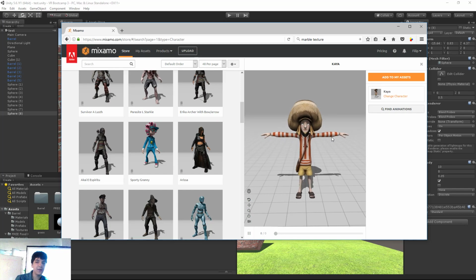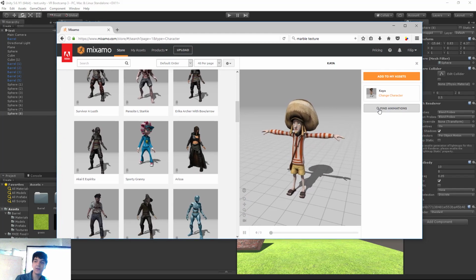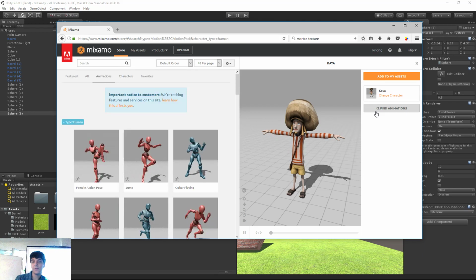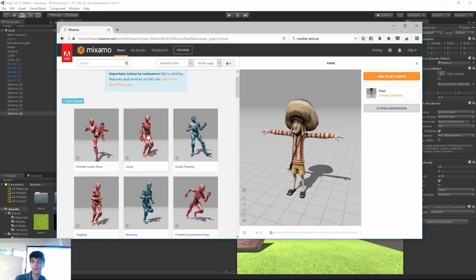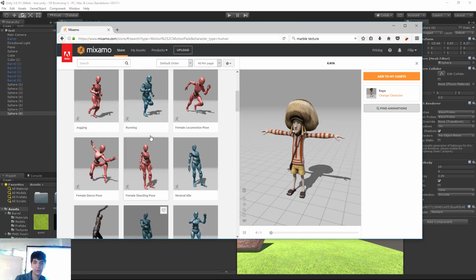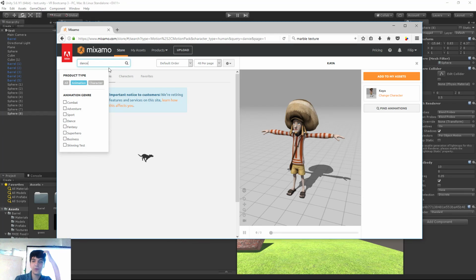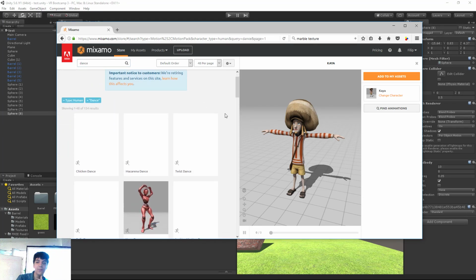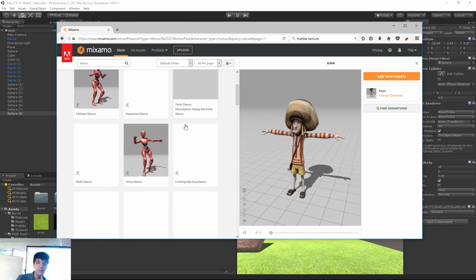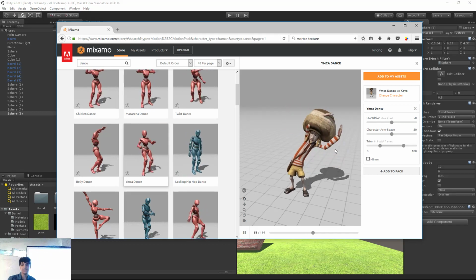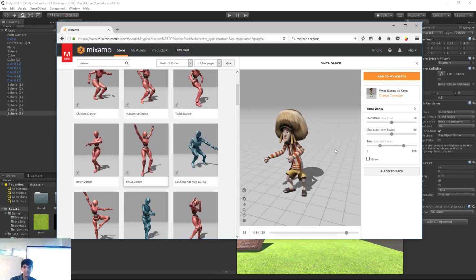Once you have the character that you like, you can click here, find animations, and we're gonna pick a dance for him, right? You can search animations, or you can just look through them right here. I'm just gonna search dance, and it's gonna show me all sorts of different dance animations that have been pre-recorded. So I can do like the YMCA. That's nice. It doesn't really work with his hat though.